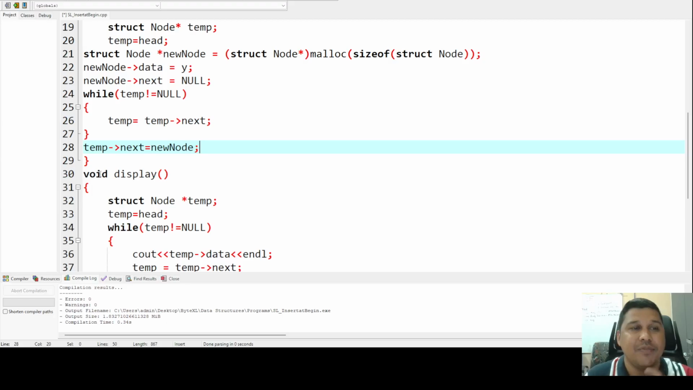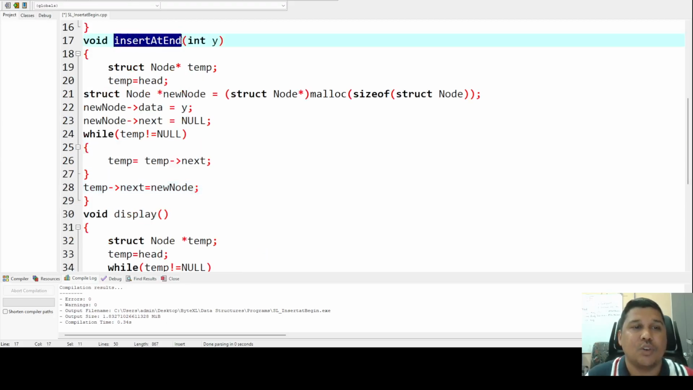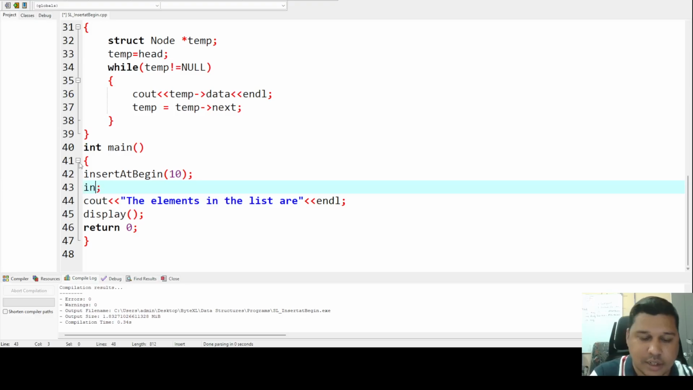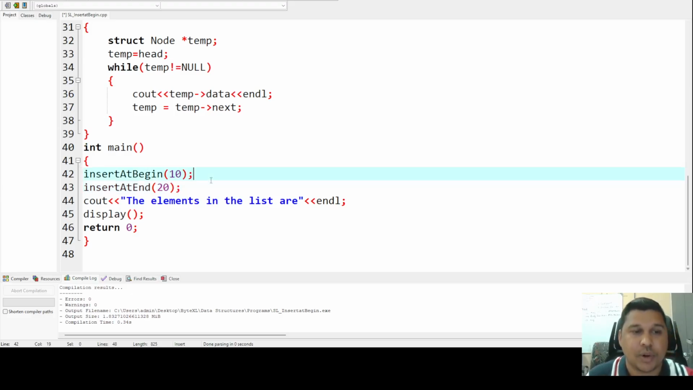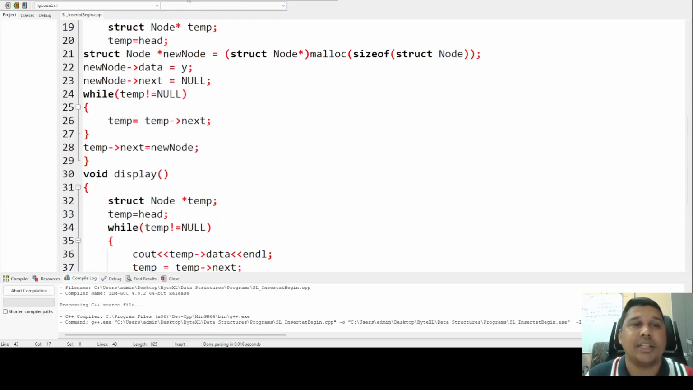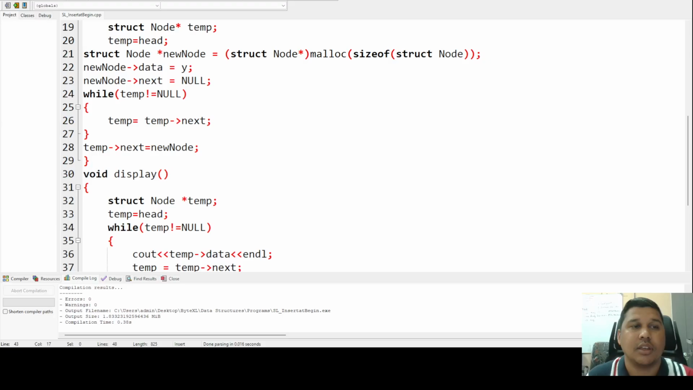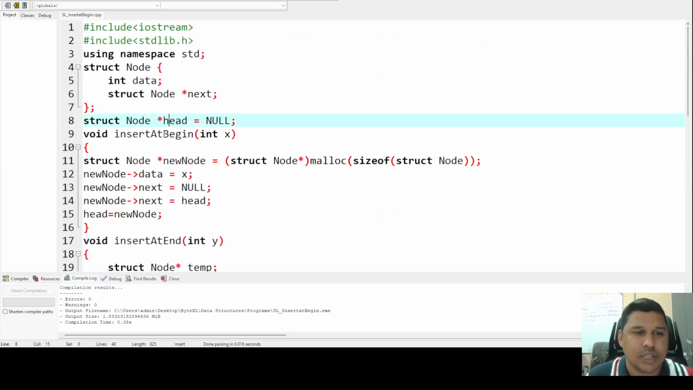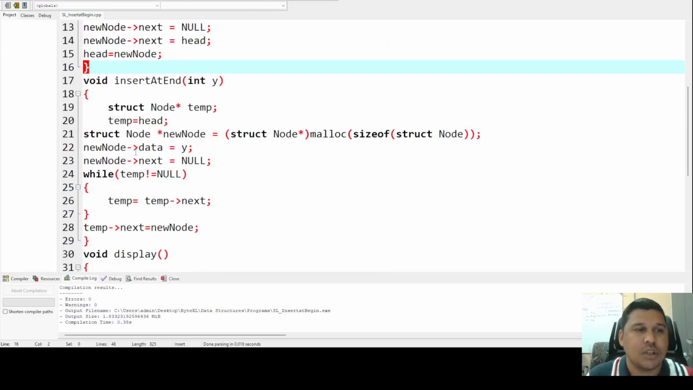Now let us see whether this insert at end works or not. Okay, so I will delete this. Let us write insert at end with 20. Insert at begin is actually inserting only one element, that is 10. Then after 10, 20 should come. Okay, let us compile this. Some mistake here. Did I write main? This is fine. Insert at begin, open, close. Then insert at end, again open here and close.